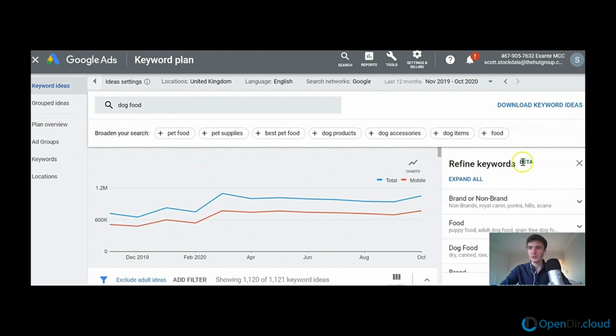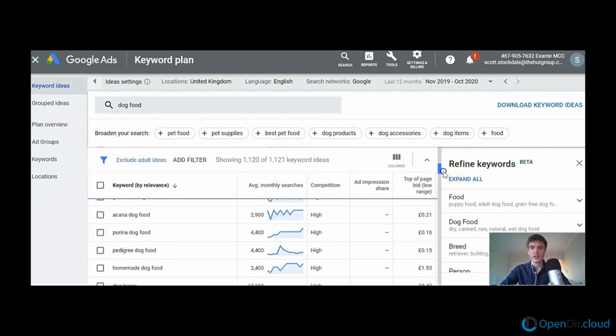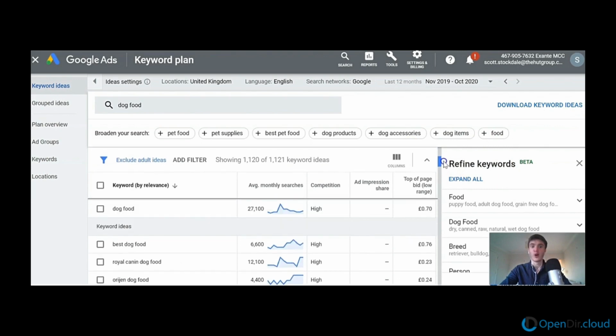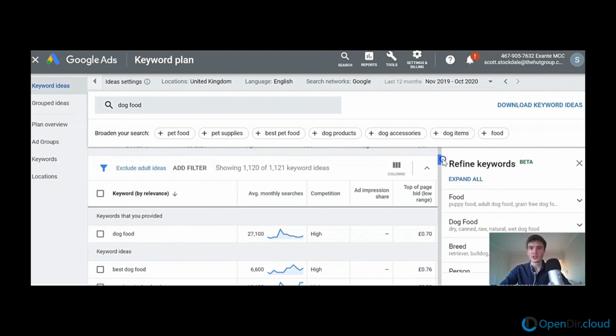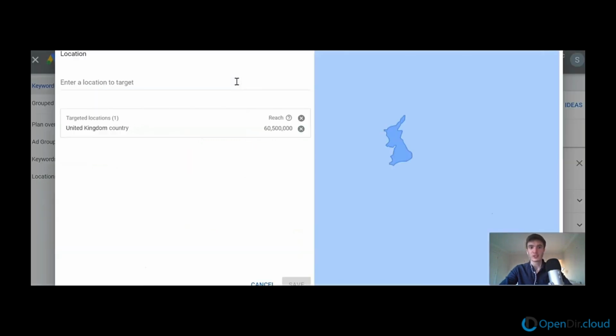I wanted to pick out a few really cool features about Keyword Planner. The first is if I scroll down, it gives us a bunch of keywords relating to dog food, and a few important details here. The first one is this column, average monthly searches. This tells you how many people are searching for this keyword every single month. Because we're looking currently at the UK market, this tells us what it is for the UK, but we can change that by country.